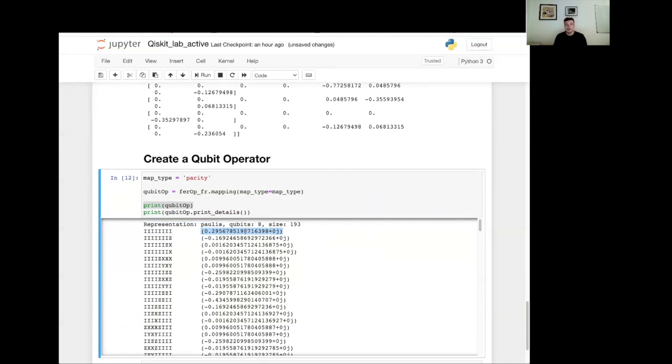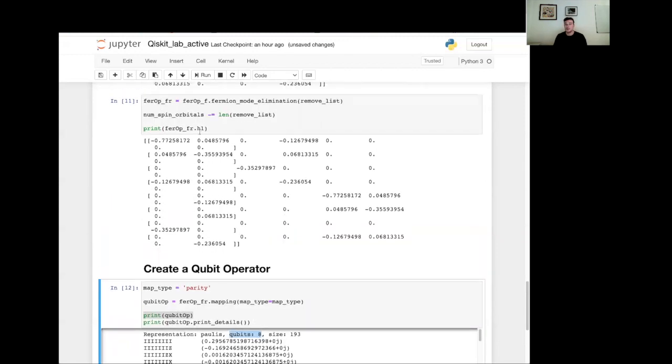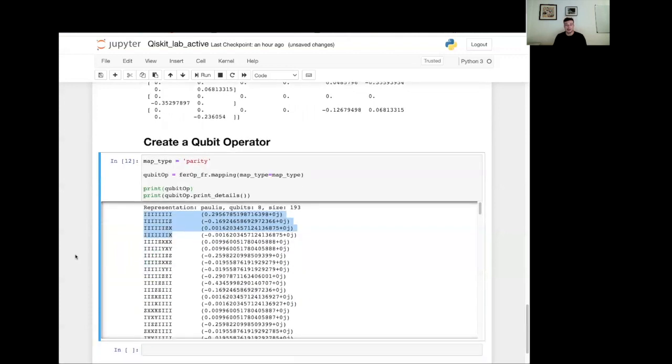our system. And then the number of qubits on which this qubit operator is defined, which is 8, is coherent with the number of fermions that we were getting at the end of our freezing and elimination mode removal procedure. And also we know the size of this operator. The size of the operator expressed in the Pauli representation is the number of Pauli operators that compose a given qubit operator. In this case, it's 193 Paulis.